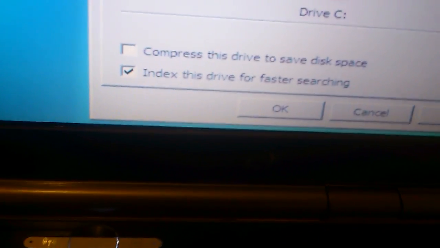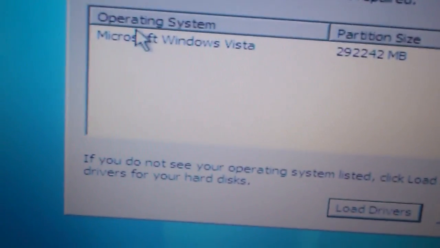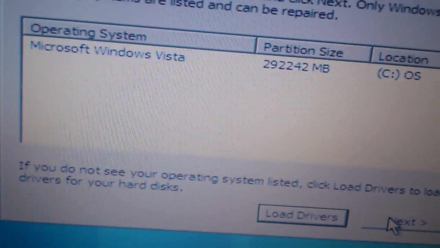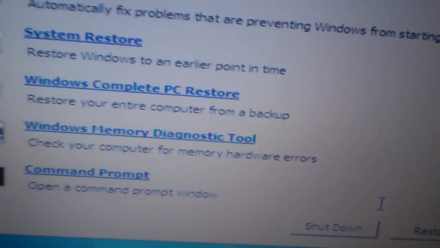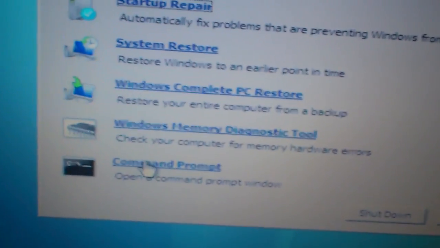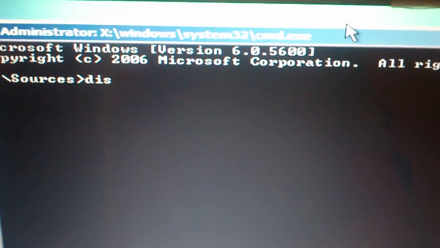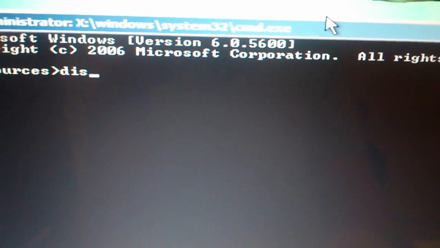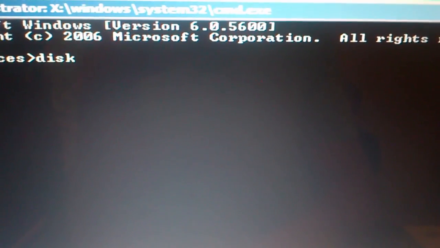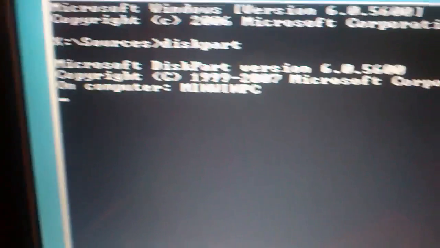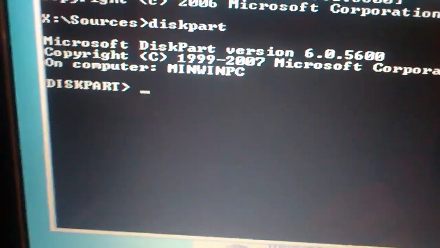All right, next case, that was mine. Let's close this. In my computer, it wasn't showing this one. It was blank, empty, nothing. So what I have to do is click next, go to the command prompt, and right here you write diskpart, enter. Okay, you're at this part.